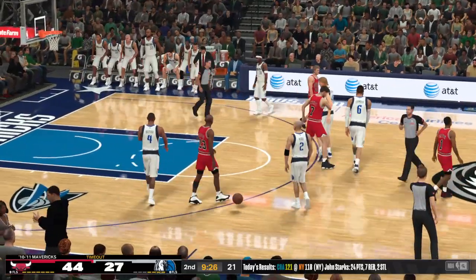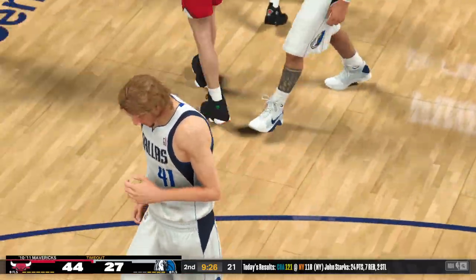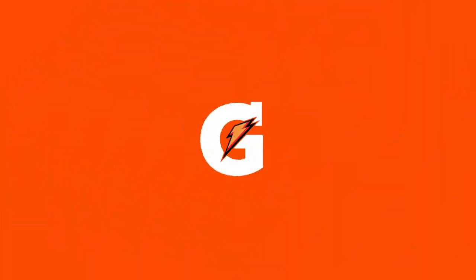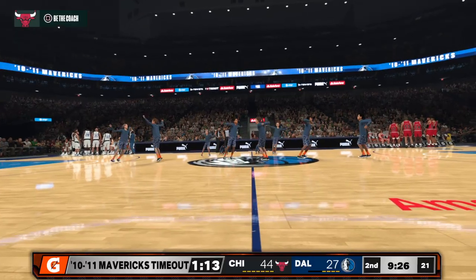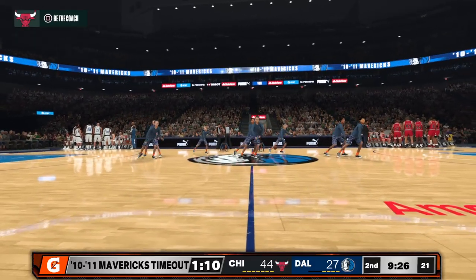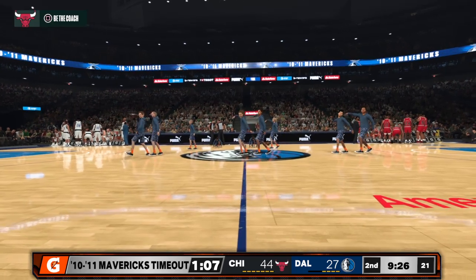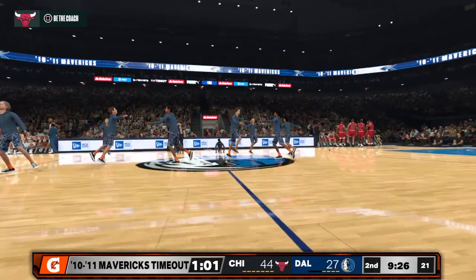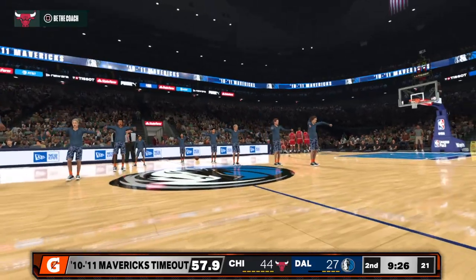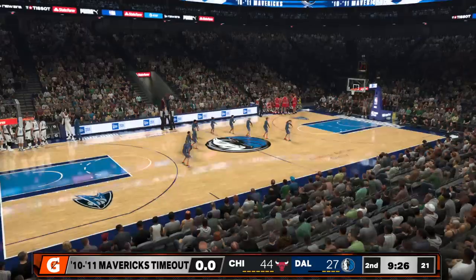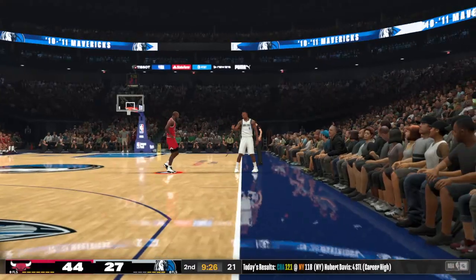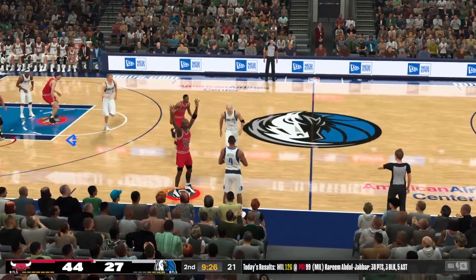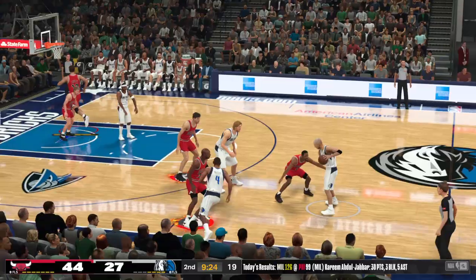Dirk Nowitzki, he's checked in for Dallas. Kidd comes in for J.J. Barea. And Chicago also making a switch. Luke Longley's checked in for Rodman. And the Mavericks call time here. We're just over 2.5 minutes into the second quarter.